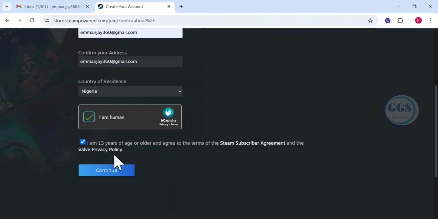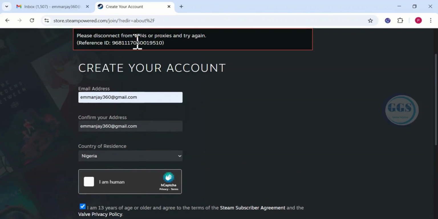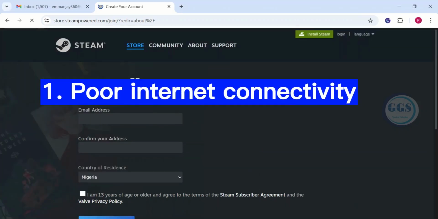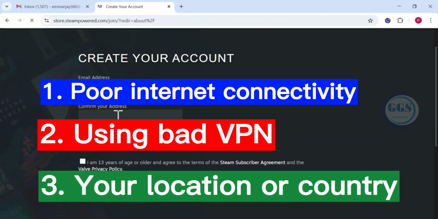Have you ever tried to create a Steam account and encountered this error? Please disconnect from VPN or proxies and try again. This error is mainly caused by three reasons. Number 1. Poor internet connectivity. Number 2. Using bad VPN. And number 3. Your location or country.